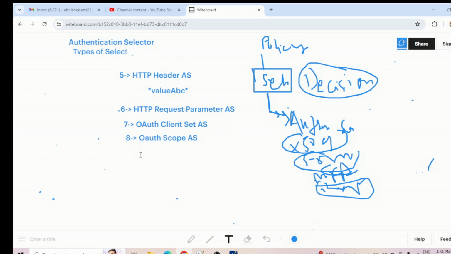Yeah. Now in our list, two are left, I think. So number 9 is the requested authentication context. I think you may be aware of this. Requested authentication context is the authentication selector.